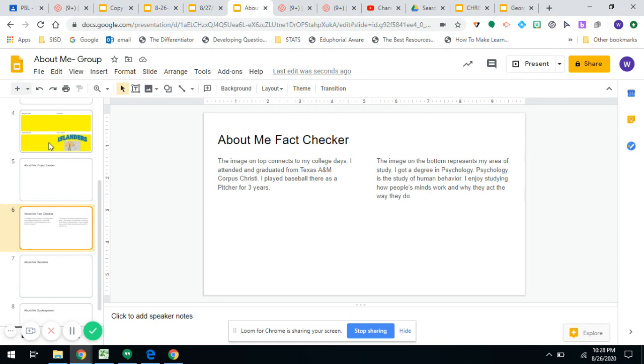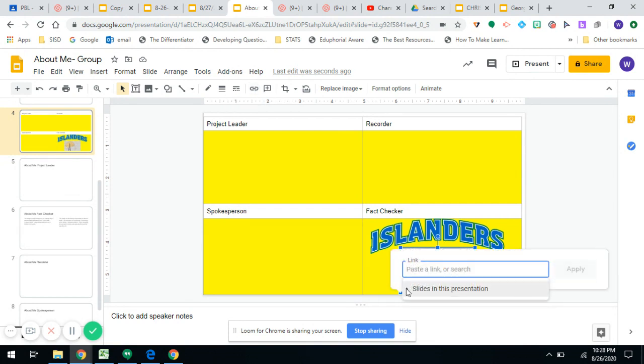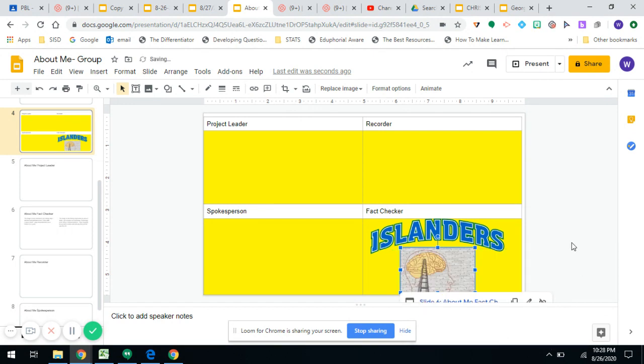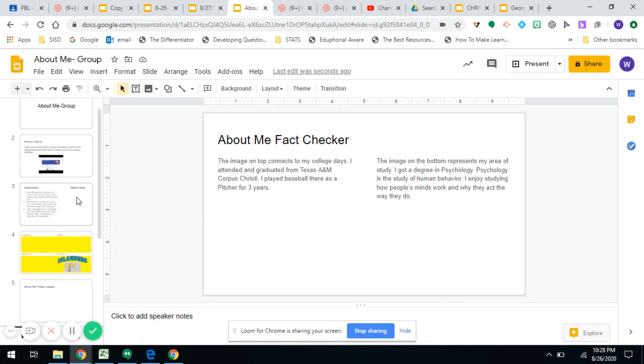The problem is I only did one image. So if I click on this link and it takes me nowhere, see how I went nowhere? You're not getting any credit for it. So you have to link this image too. So same thing, click on it, go to the little chain, and go to the slide you want to. Let me see. Oh, I lost it. So there it goes. Slide in this presentation. I'm looking for the fact checker slide. So fact checker slide there. Hit apply. I'm going to click out of it and go to the link, and I know it's good. So now I've done all 3 things. So that means I'm good.